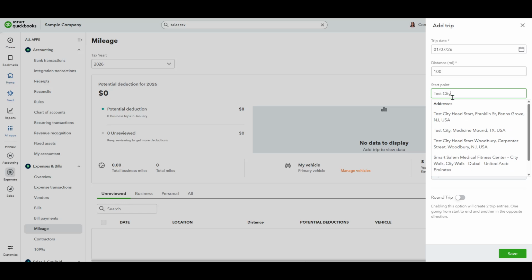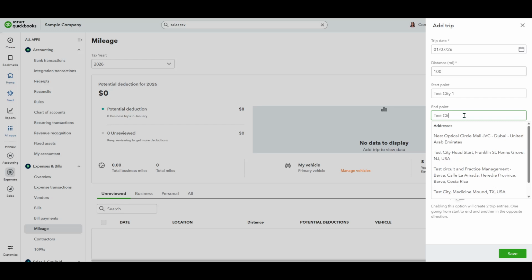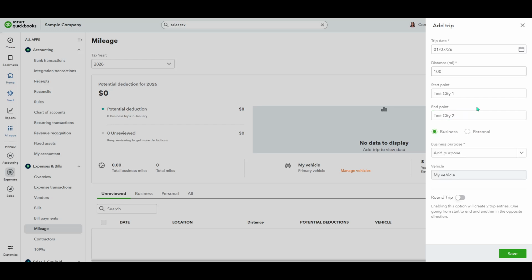Next, choose whether this was a business or personal trip. This classification matters for reporting and taxes, so pick the correct type for each drive. Then fill in the purpose field. Brief notes such as client meeting, site visit, or supply pickup make it easy to remember why the trip was taken if you review it later.